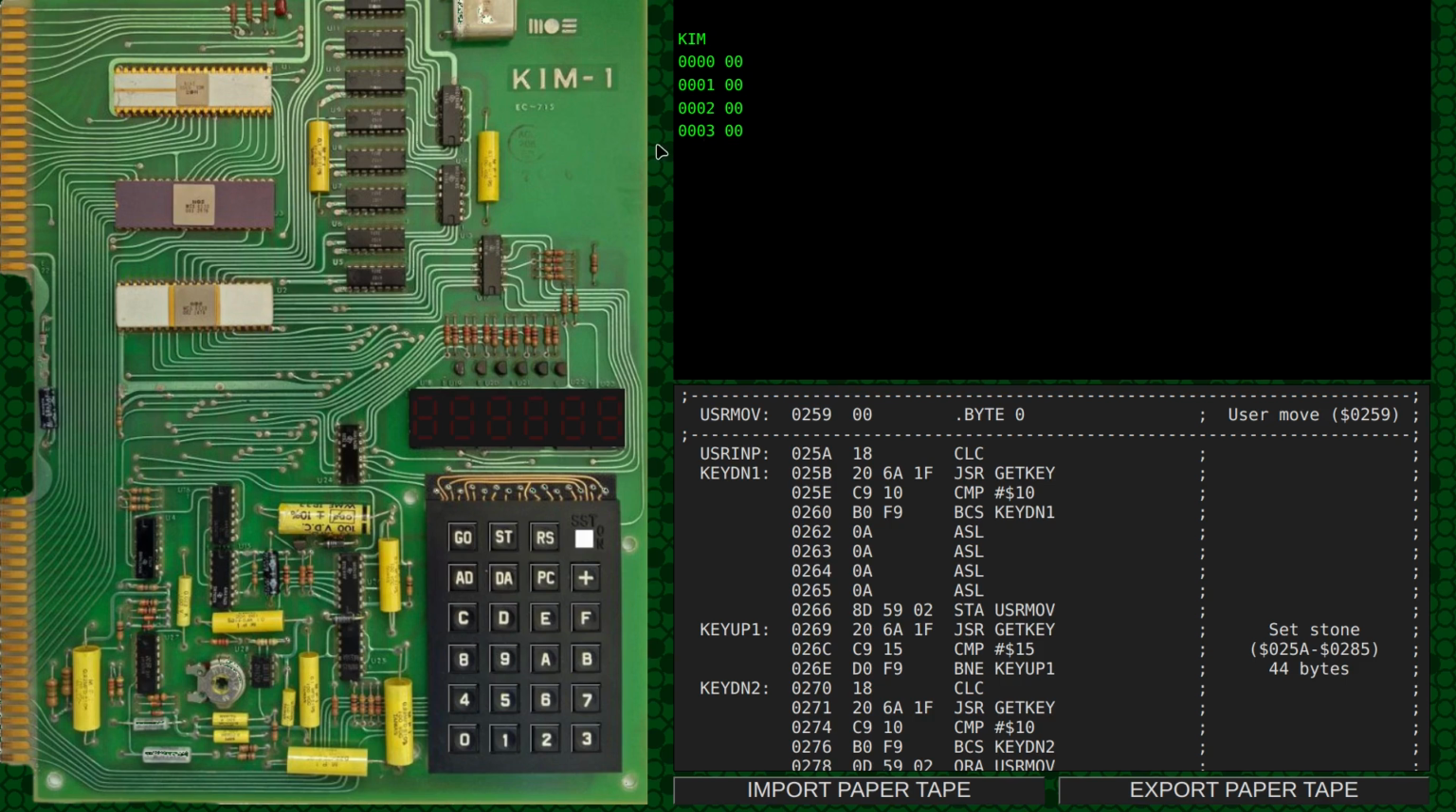But the problem is the user input. The way the original program handled the user input was the following. It assumed the user is pressing the keys on the keypad to enter the move where he wants to place his stone. And the best move that the computer responds with would be rendered on the screen. Meanwhile, the board would be printed to the serial monitor.